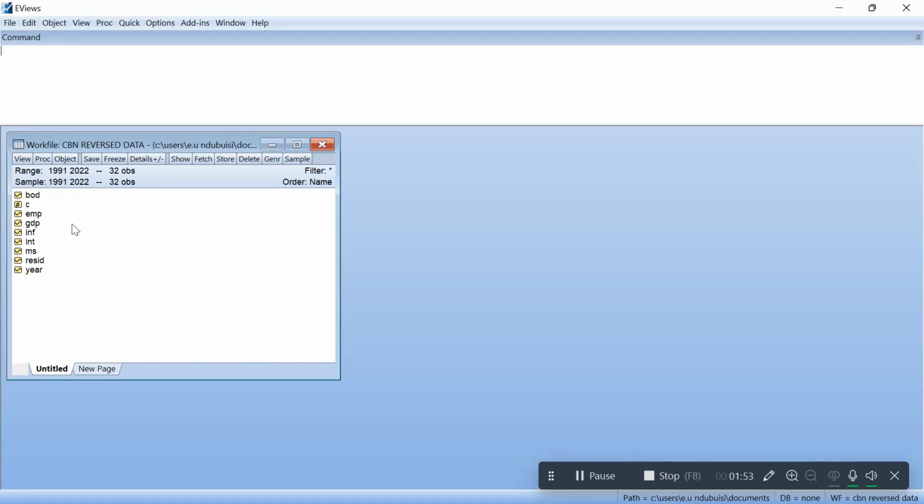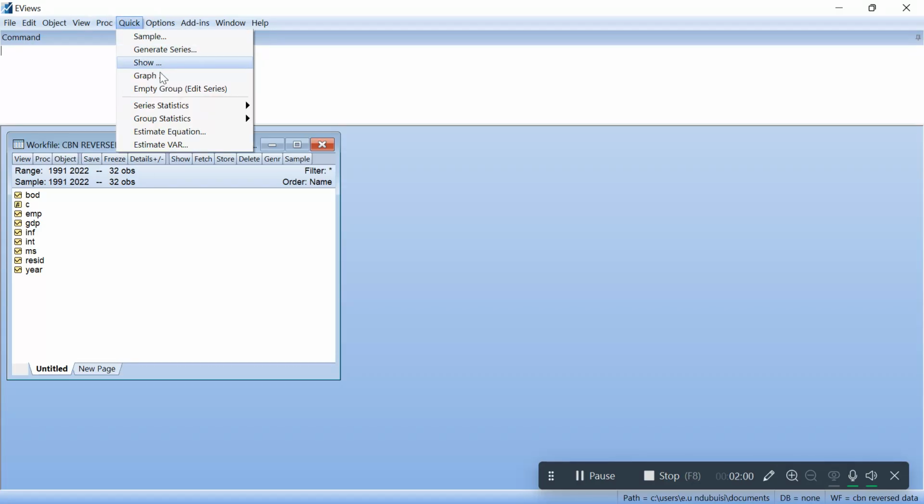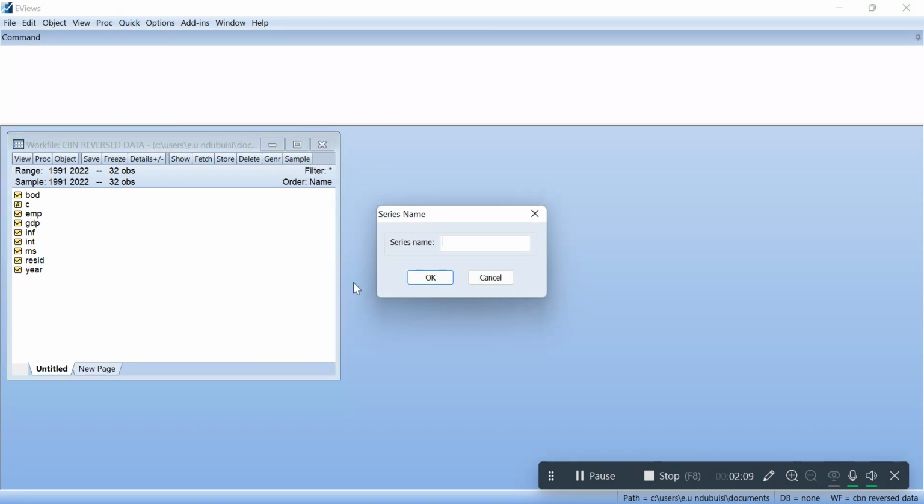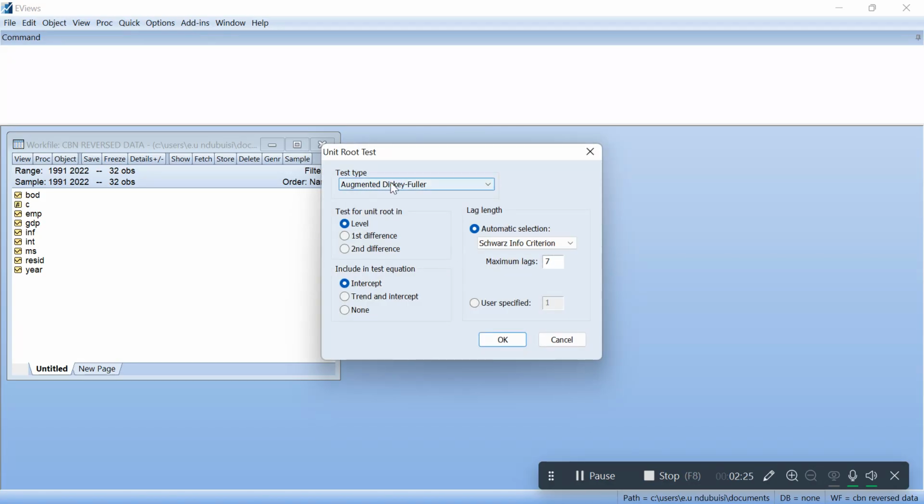So for you to run a unit root test, you move to Quick, go to Series Statistics, come to Unit Root Test, and open. Then we want to start with budget deficit. We type the name BOD, click OK.